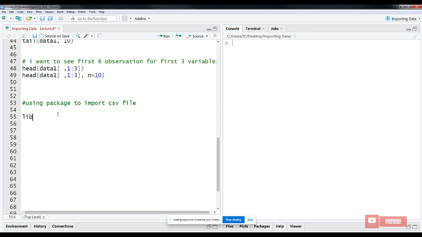So we're going to use a library readr package, right? So can you type library readr? Can you get it?